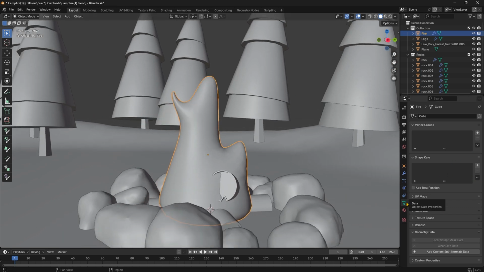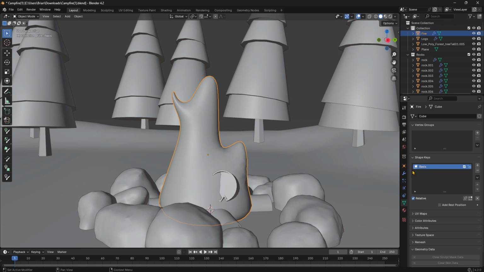So to start this off, what we're going to do is select our fire here, and in the object data properties, which is this green triangle, we have shape keys. Click plus, and that gives us a basis. This we do not want to change, okay? So do not touch this one. Let's just click lock right there. Lock it so you can't change it.